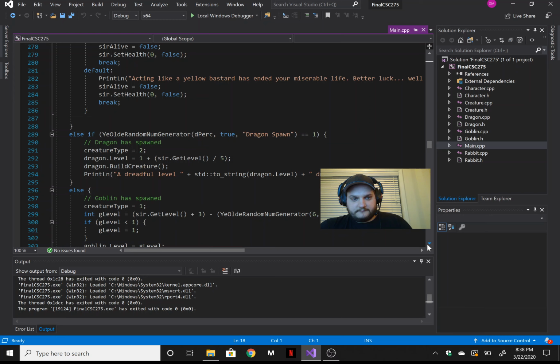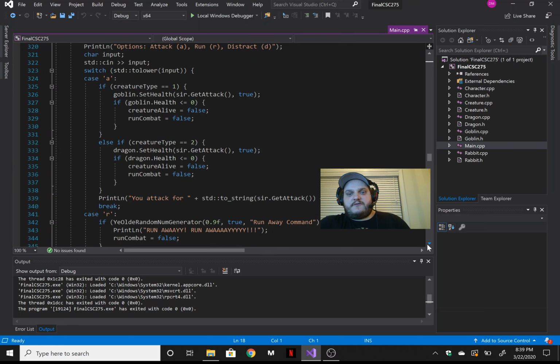And this is what happens when you come into fighting a goblin or dragon. It gives you your attack, your run, or distract, and these are the functions to go through those. Basically, you attack if creature type is 1, goblin to attack health, and it does the calculation to subtract your attack value from the goblin's health pool. And the same thing with the dragon. It'll tell you how much you attacked for, and print that out.